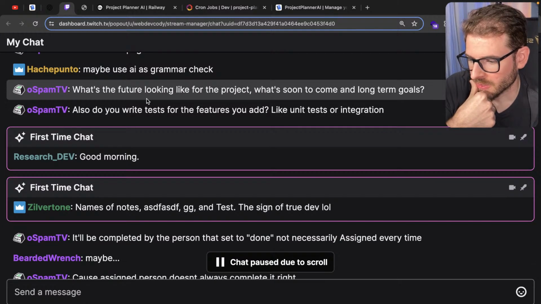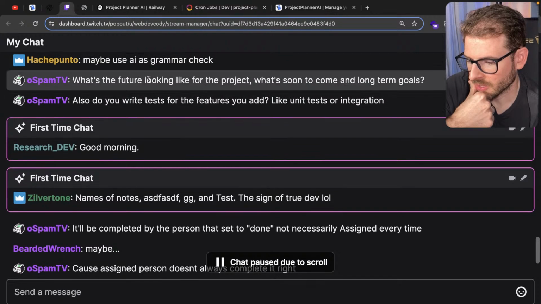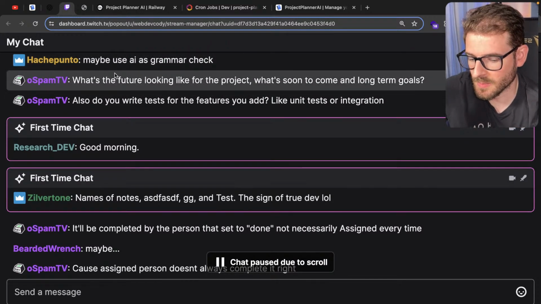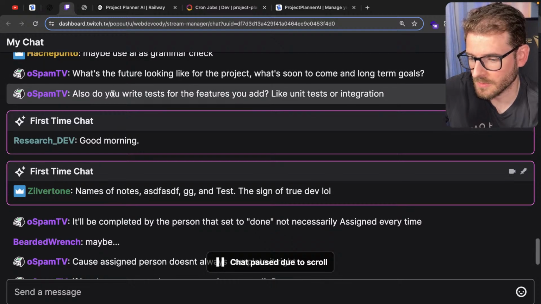What's the future looking like for this project? What's soon to come and long-term goals? Honestly, just get more feedback from real users. Right now, I feel like we're building it for ourselves so that we can track our own side projects. And I think the more users we get signed up and at least giving us some feedback, the more useful it can be.